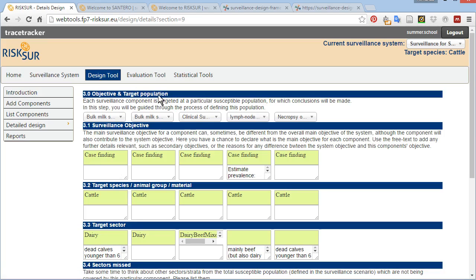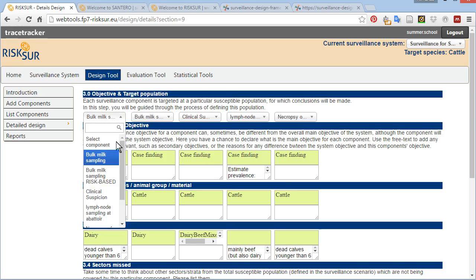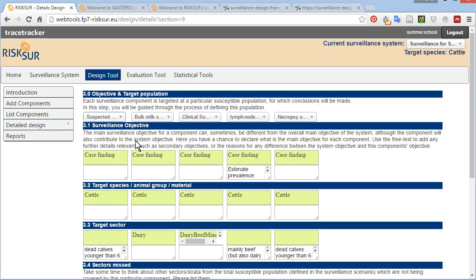So the first step would be objective and target population. This is the first section. You can see all the components you have listed here in the top. I'll leave the risk-based one out for now.